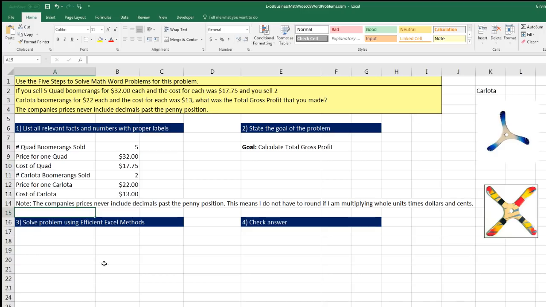Now there's definitely a few different ways that we could solve this problem. I'm going to solve it by calculating total revenue and then total cost of goods sold. Subtract them to get the total gross profit. So down here, I'm going to list the labels for my calculations. Now we're going to make a calculation for total revenue for the quad, total revenue for the Carlota, and then we'll add to get total revenue.